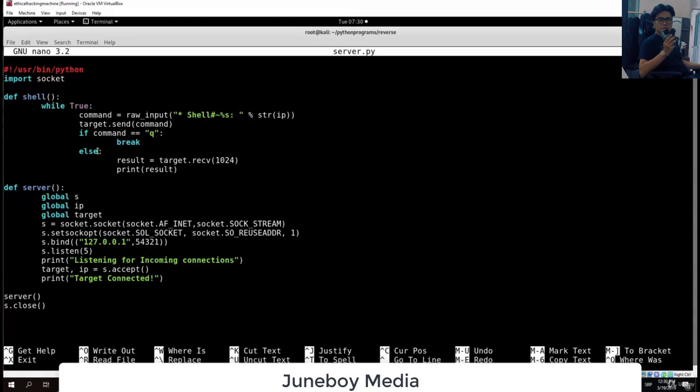Now you might notice that we didn't call the shell function, so we have to call it down there. We have to call it after the server function, so we can't actually execute the commands before the target connects back to us. So the server function has to be called first, and then the shell function has to be called right after it. So our shell function will run indefinitely until we as an attacker enter the command Q, which will terminate the connection and continue outside of the while loop, and will go to the next execution of s.close, which will close the program and the connection. So this should be it.